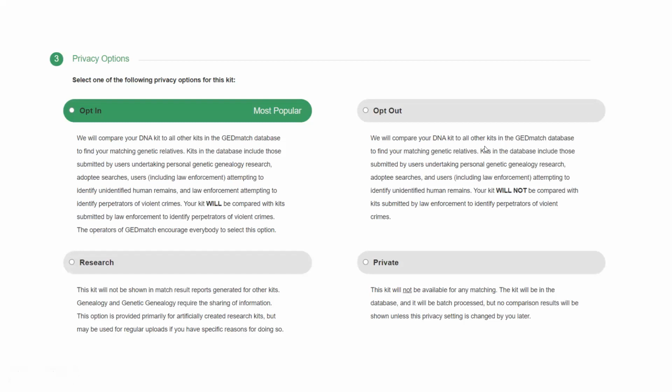Opt-out means that you would be matched to other kits in the GEDmatch database, but also John and Jane Does. So when we upload our kits, because they are not people that perpetrated a crime, they are compared to all kits in the database. The next option is research.